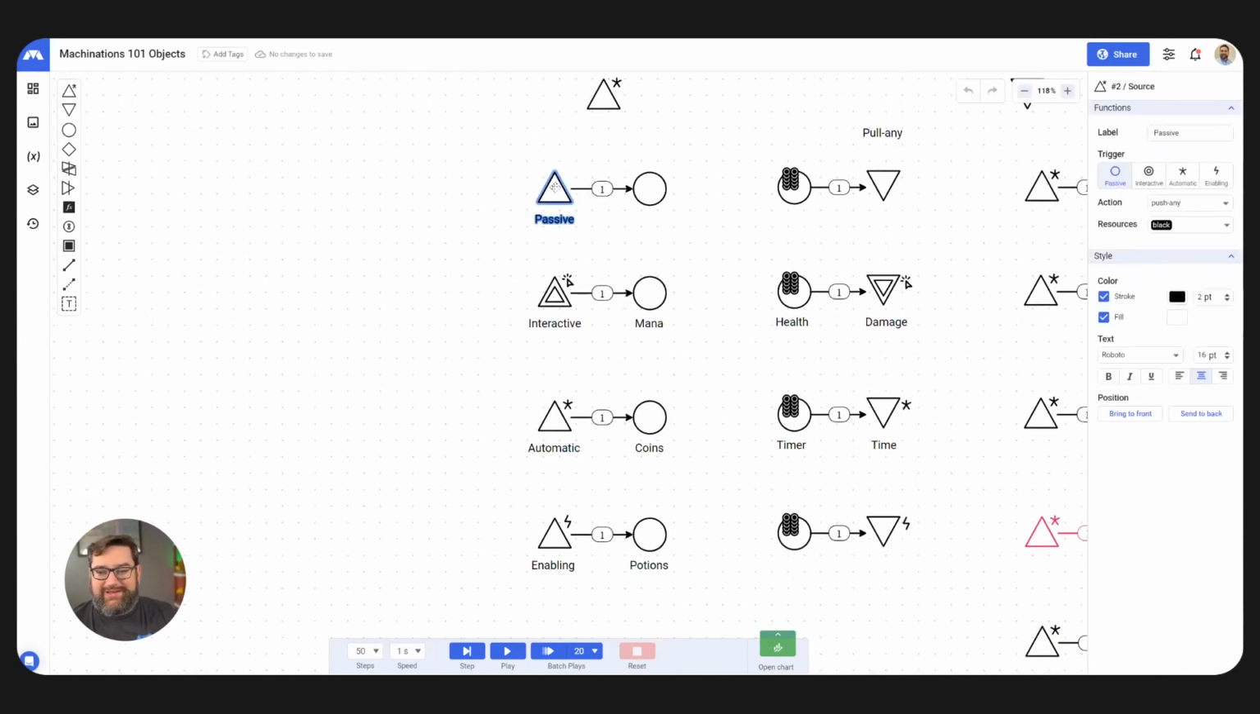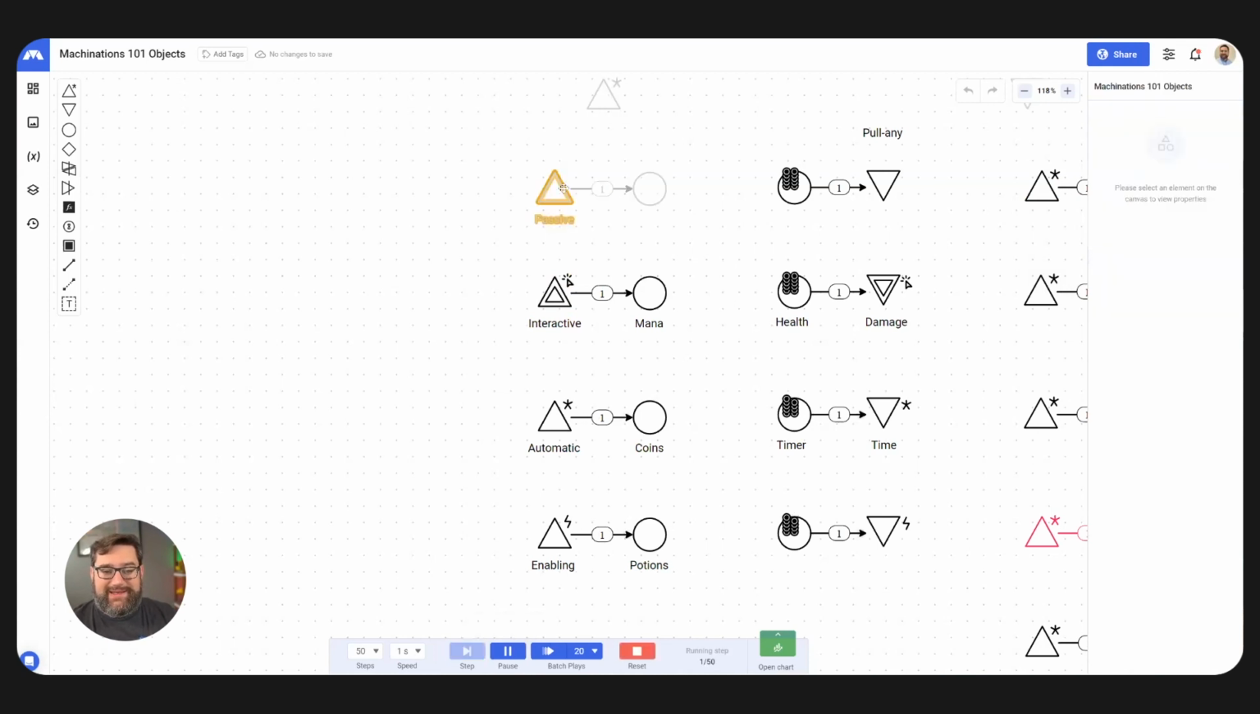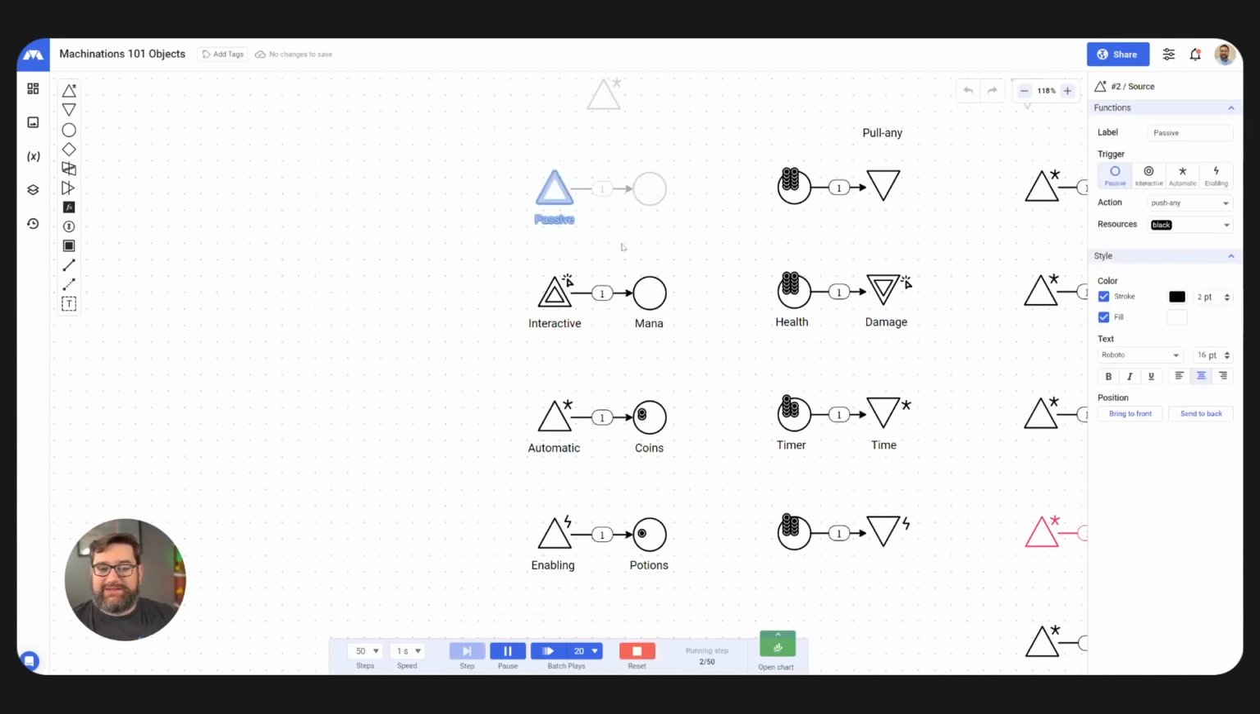When we click on one of these sources, you'll see we've got these 4 different trigger states, and all of the objects have these different trigger states. First one is passive. When I hit play, this is going to get grayed out. This source is sat there passively. It's waiting for something else to trigger its action. There's nothing there to trigger its action. So it's become grayed out, and it's got that error message there of missing input, resource, connection, or trigger.